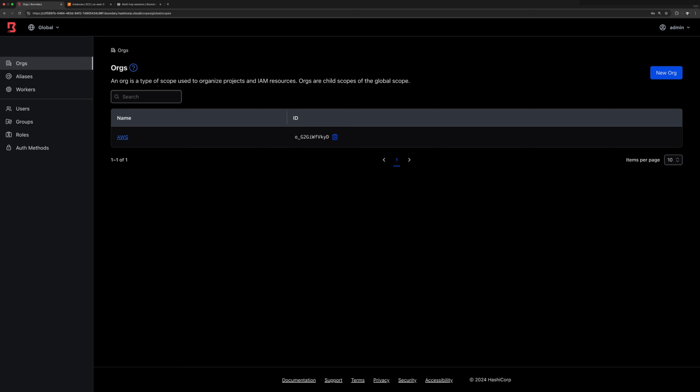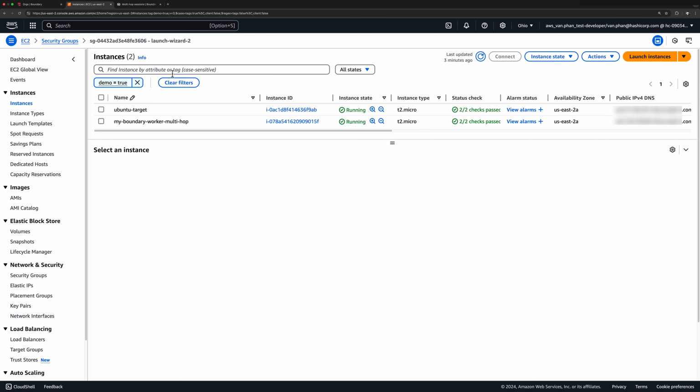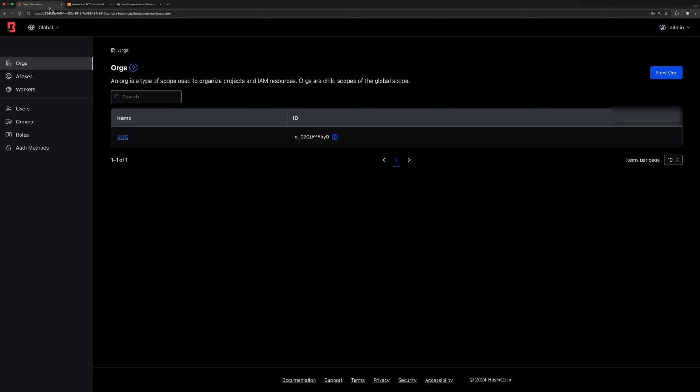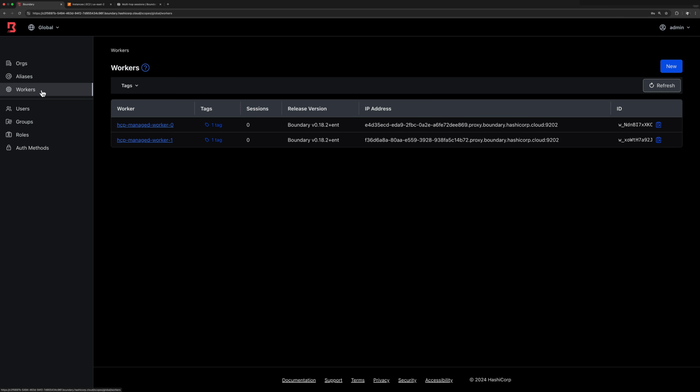I've already deployed a brand new HCP Boundary cluster. So we're going to navigate to my AWS environment, and you'll notice that I have two brand new EC2 instances that I've already deployed. One is an Ubuntu EC2, the other is going to be another Ubuntu EC2 that'll serve as my worker. So now let's go back to my Boundary cluster. If I click on workers, you'll notice that I have two HCP managed workers that have already been deployed for me. And let's add a new self-managed worker by clicking on New.